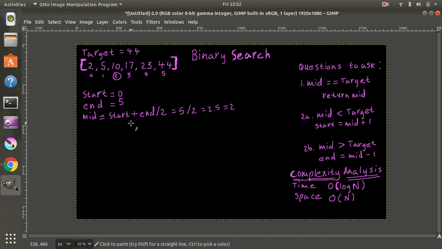And I have computed the mid here, and the formula for it is (start plus end) divided by 2. So we have a start of 0 and end of 5. Adding them, 0 plus 5 is 5, divided by 2 is 2.5. 2.5 is a decimal, which would be an invalid index value, so we have to round it down to the nearest integer, which is 2. So that gives us the midpoint. The midpoint serves as a point of comparison throughout our binary search algorithm, so it's very critical that we have a midpoint to start with.